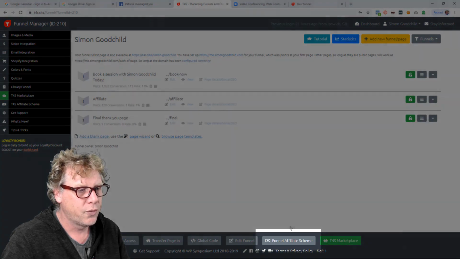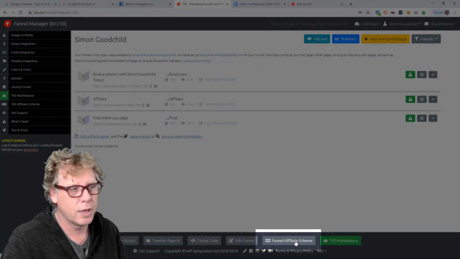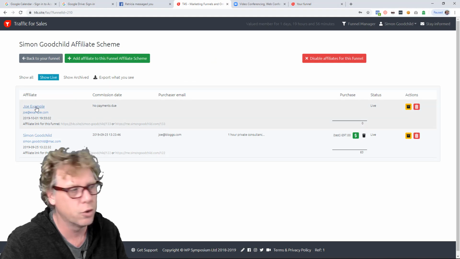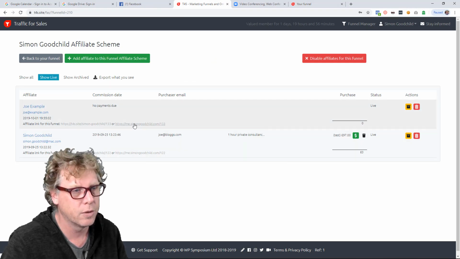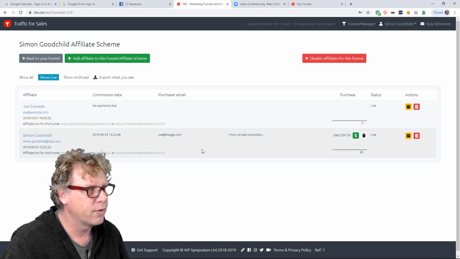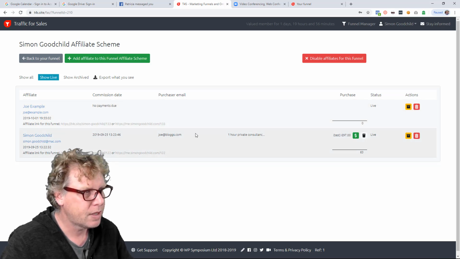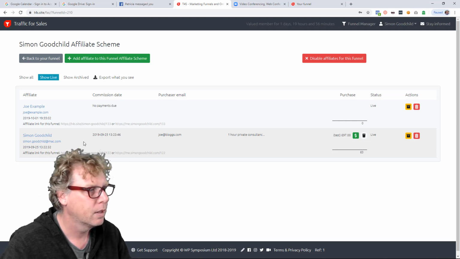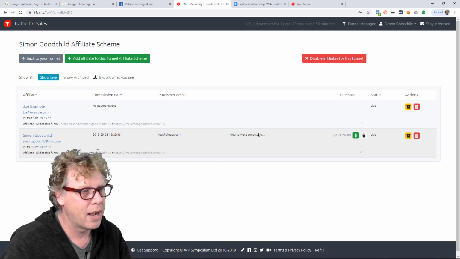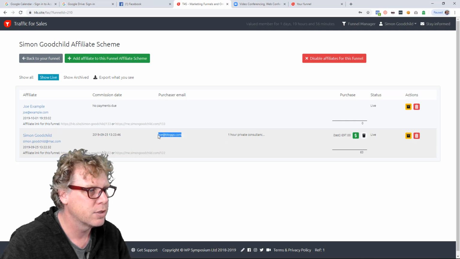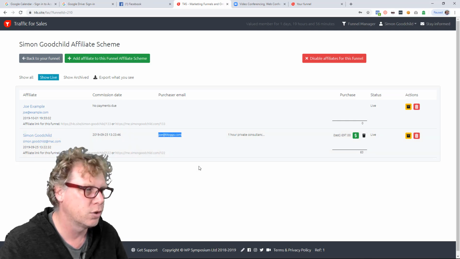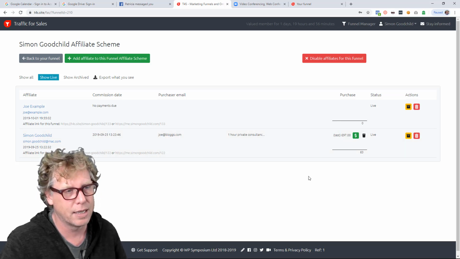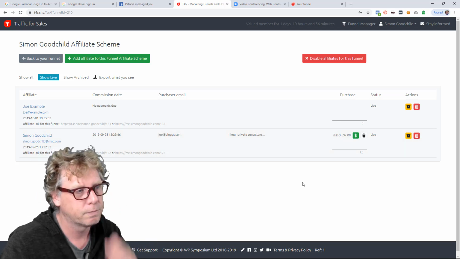So I come out, and your funnel affiliate scheme is down here at the bottom. This is where you can see your members. So here you can see Joe Example has just joined, and there's a reminder of the link that goes on there. It also shows more information on this screen, such as, for example, Simon Goodchild on the 25th of September got a sale for 1 hour private consultancy, and the purchaser was joe@blogs.com. Obviously a test in my case, and it says test here in brackets, so it includes any test payments you do.